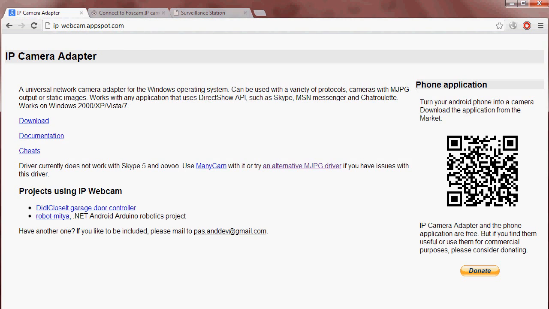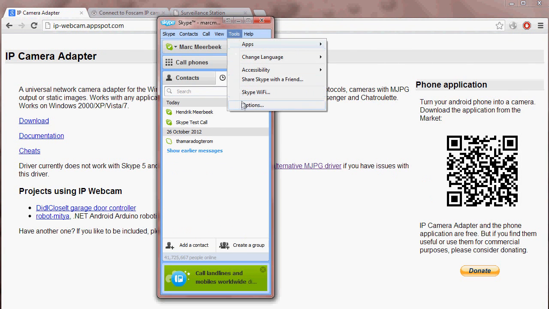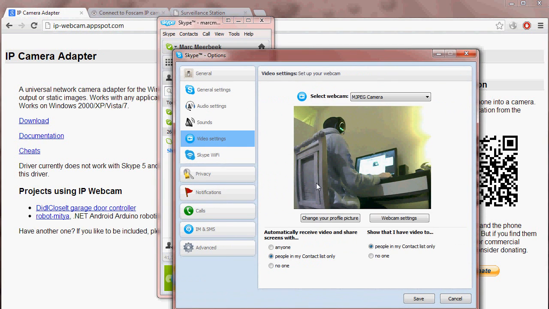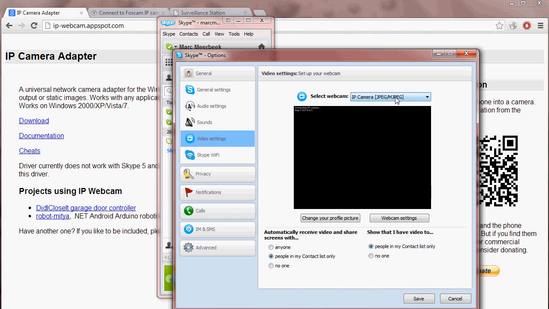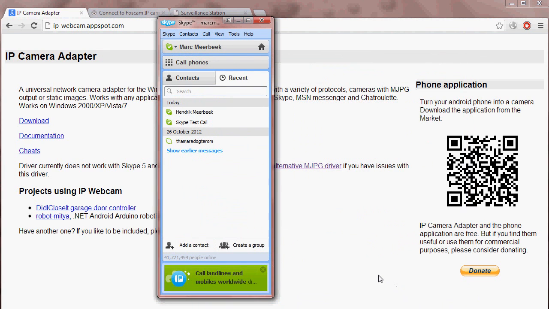So after restarting Skype, click tools, options, go to video settings, and here you go. This will be MJPEG camera. You also have different streams that you can pick. But here you have MJPEG camera, and it works fine. And click on save, and that's it.